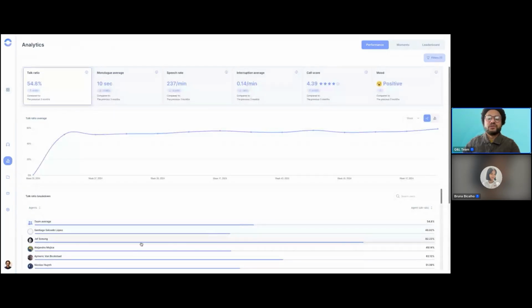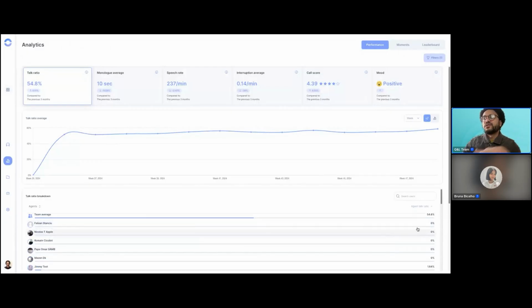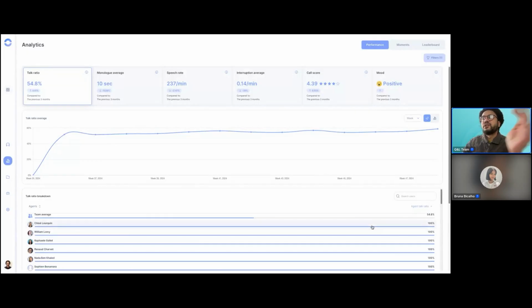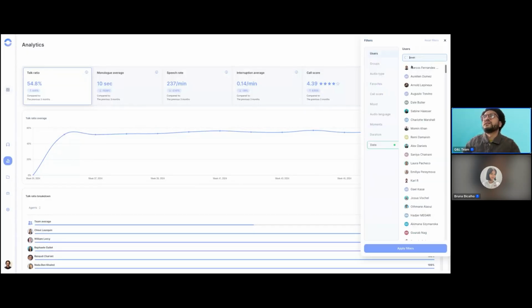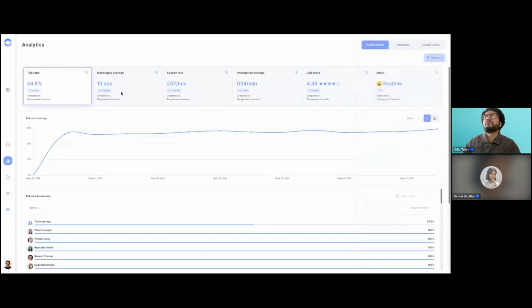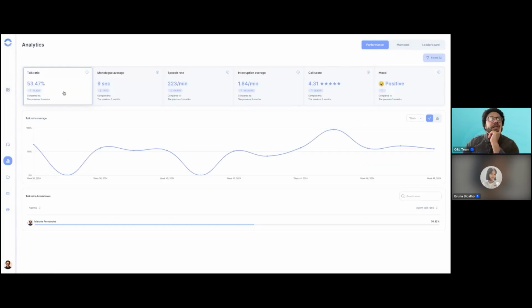So when you have a lot of users, you're going to see all of your users, and it's a ranking based on the talk ratio. So you can click here and you're going to see lowest to highest. Click again and you're going to see highest to lowest. Just going to filter this again based on my user. Okay, so we saw the talk ratio.